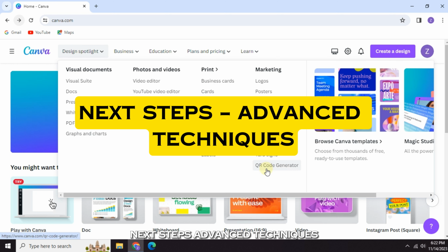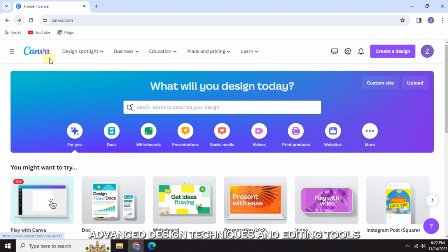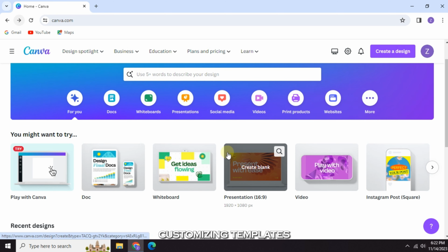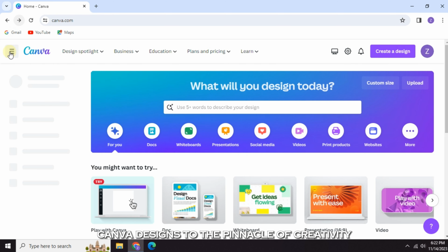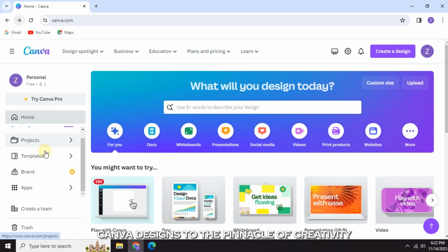Step number 5. Next steps, advanced techniques. Our journey continues into advanced design techniques and editing tools. Learn the art of mastering layers, customizing templates, and elevating your Canva designs to the pinnacle of creativity.